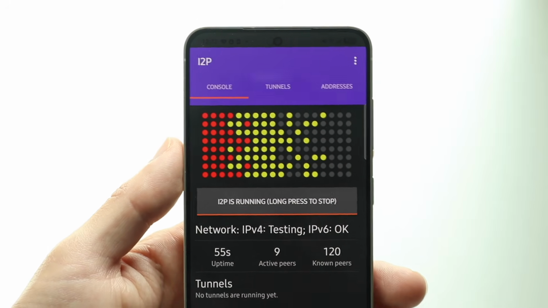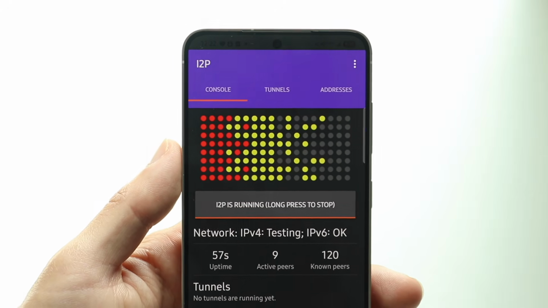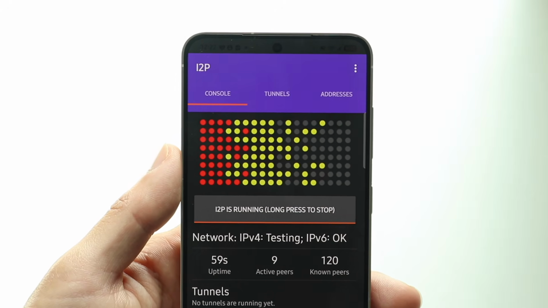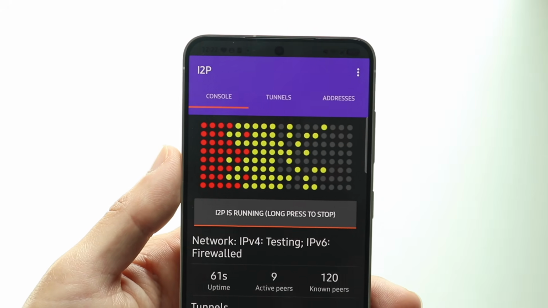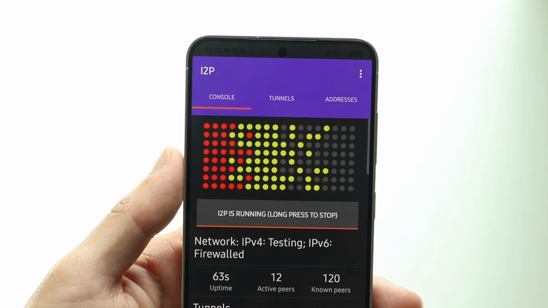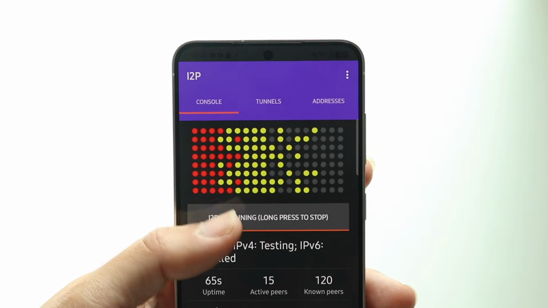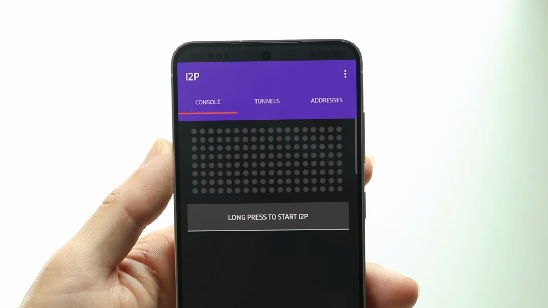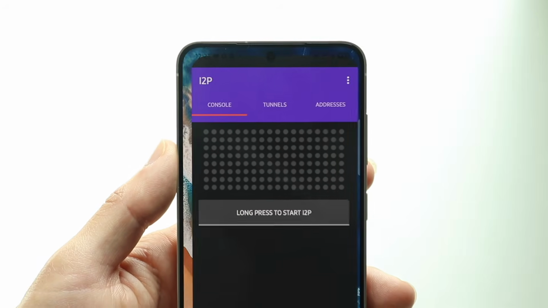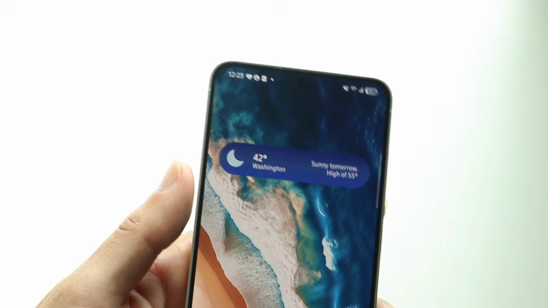Once you have this running, you'll then be able to start siphoning whatever you have on your internet browsers through here, and that's all you're going to have to do. Whenever you're done, you can just long press this to stop it, and it will just stop the i2p protocol. So that's how you do it.